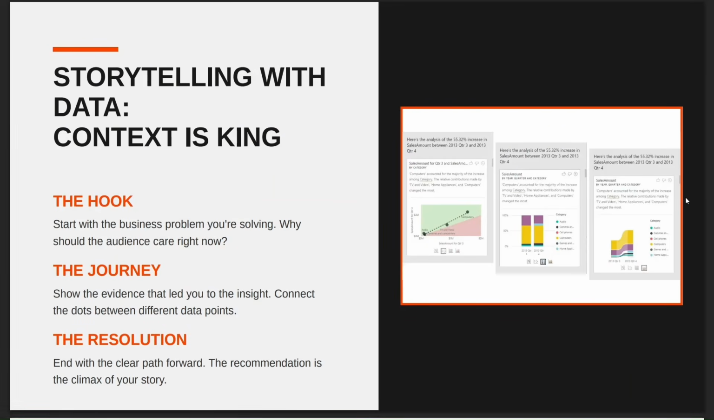Storytelling with data is absolutely key and absolutely king, especially with context. Think of it kind of like a TikTok if you've ever made one. We want to start with the hook, and this is where the business problem is and what kind of business problem you're solving. And ask yourself, why should the audience care about this? What kind of hook do you want to get them hooked into? And that's the art of storytelling with data.